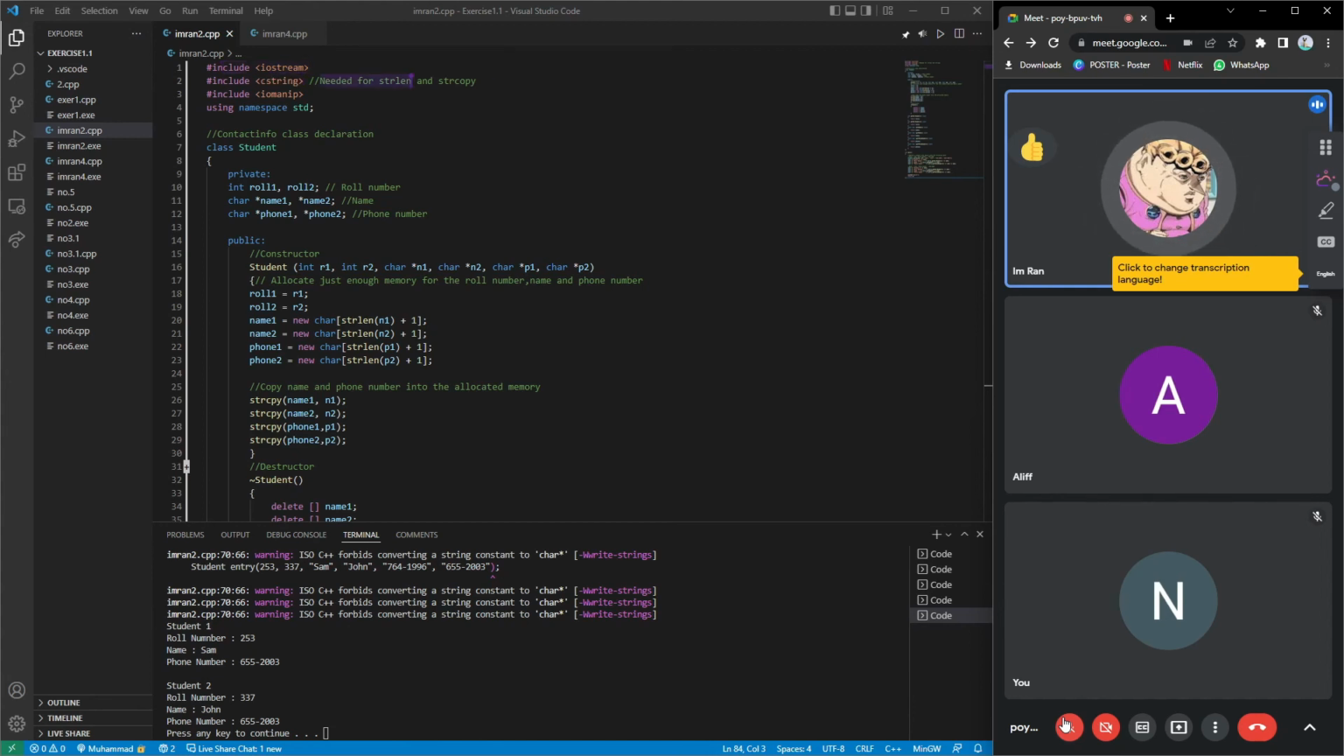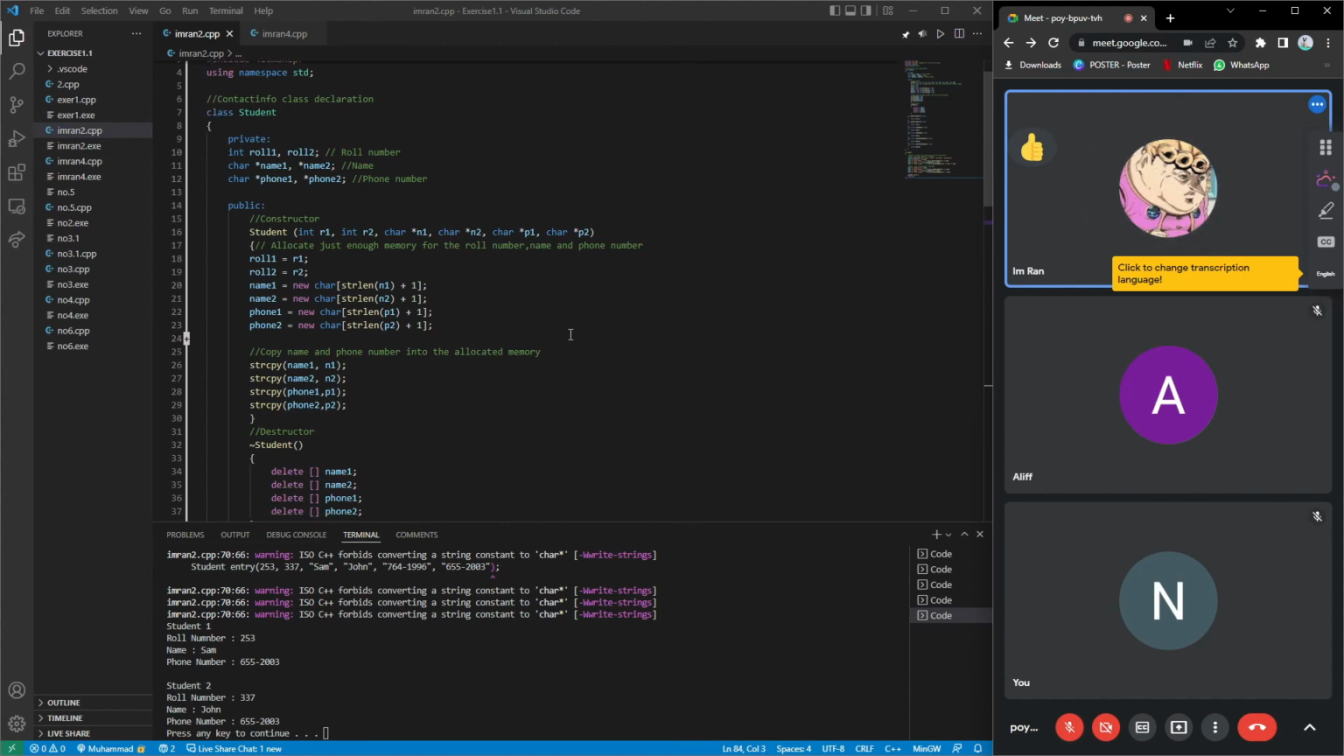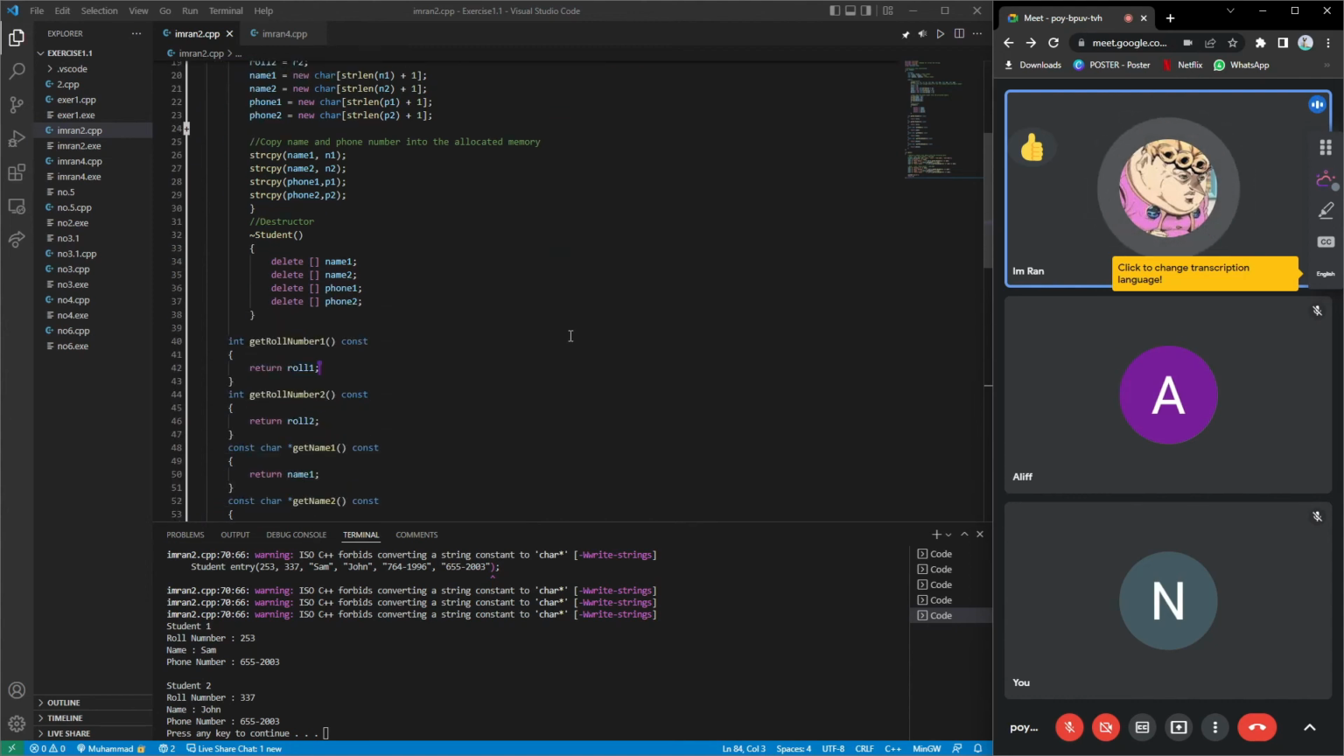In the public section, we have the constructor to allocate enough memory for all three values. We have int r1, int r2, and each one corresponds to each attribute as said before. For the name and the phone, we use strings. Therefore, we need the new char with length, since we'll be using the string value. Then we have strcpy for name1 and name2. Then we have the destructor deleting only the strings. Next, we have the constants. All of them will be used later for the function.